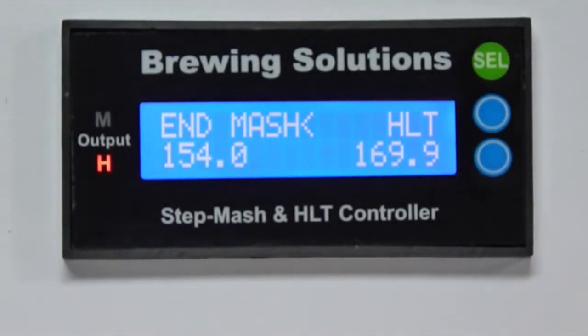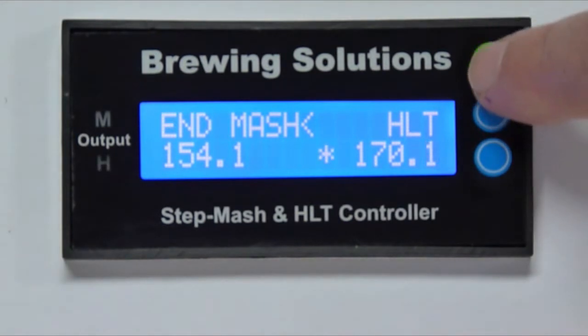End MASH will now display in the upper left-hand corner. The MASH temperature will be maintained indefinitely until the green button is pressed to end the MASH. This allows extension of the conversion rest to as long as necessary to complete the conversion. Press the green button at the end of the MASH and continue to mash out.